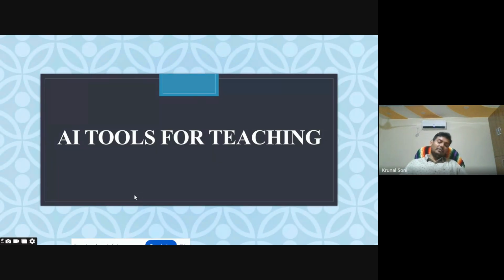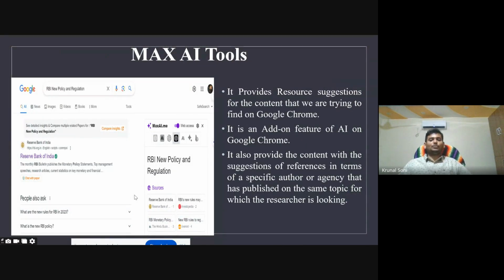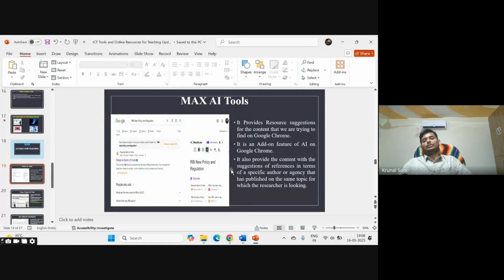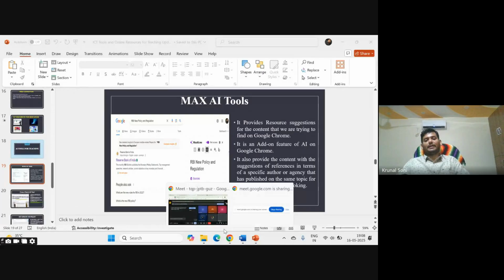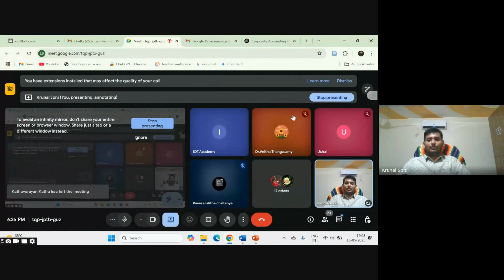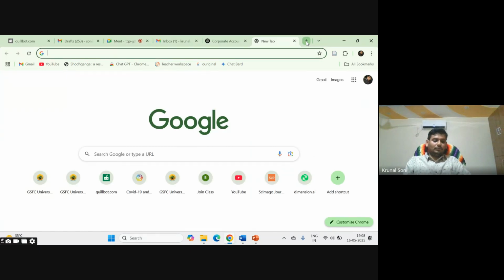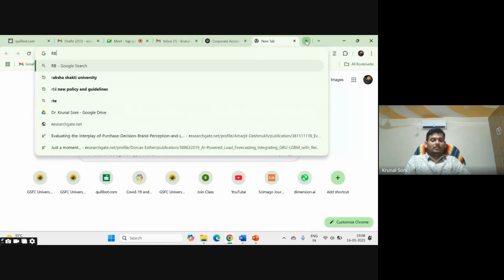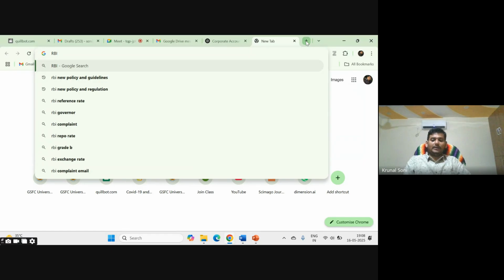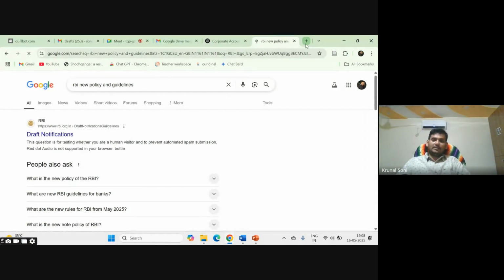Now we will also see AI tools as a subcomponent of ICT tools. So, Max AI tools, right? If you want to utilize these Max AI tools, I'll show you a demonstration on the practical front, right? If you want to use Max AI tools, how can you utilize them? Let's say I want to find out RBI's new regulation and guidelines, right? So this is one of the platforms, right?